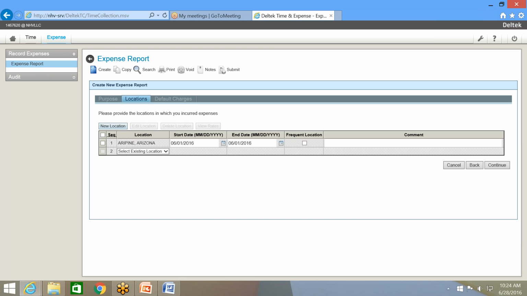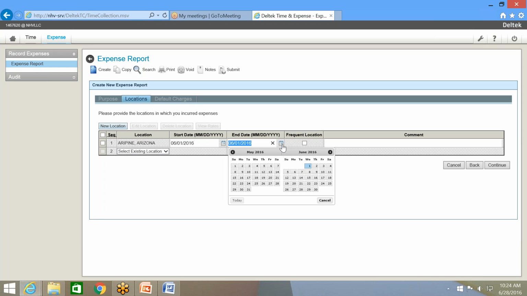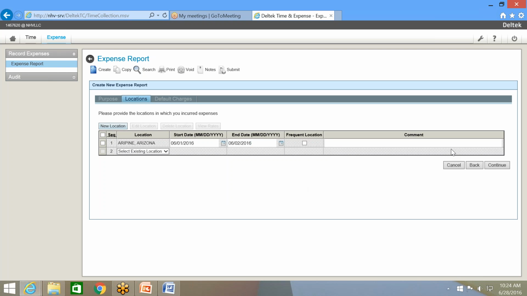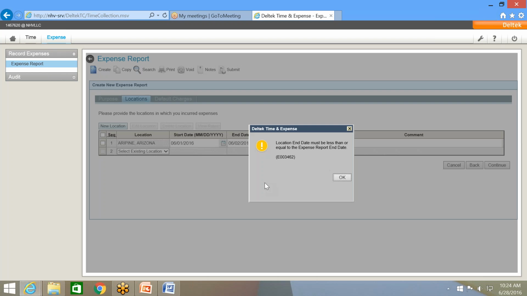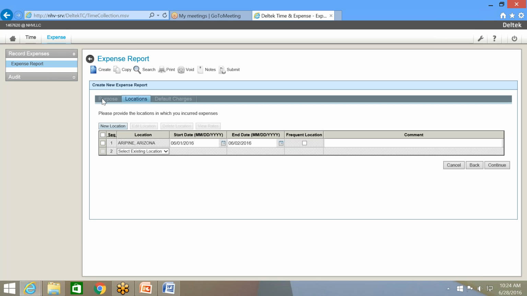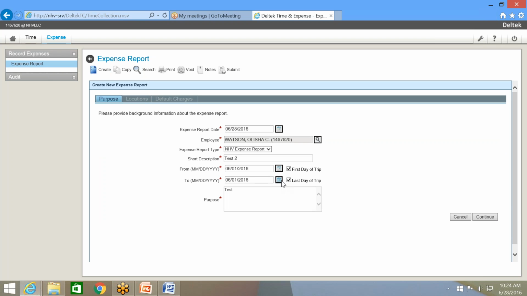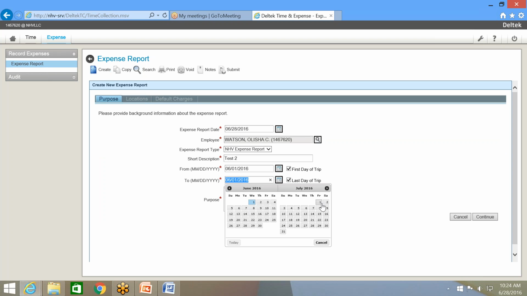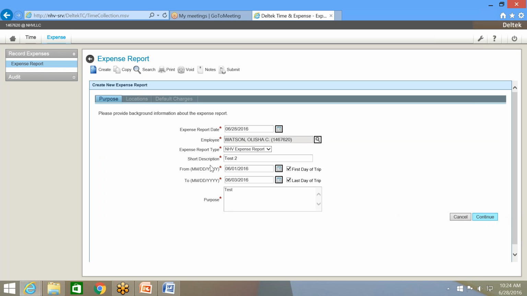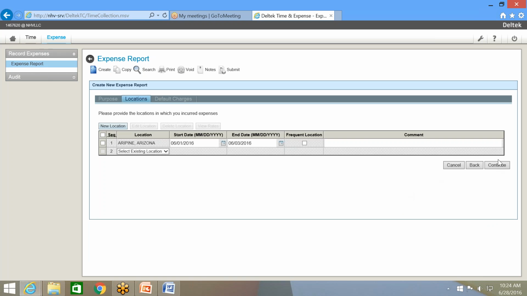So here's the beginning date. Oh, I only said 1 day. That's kind of weird. Let's see if it'll allow me to do 2 days. Oh, darn it. 22nd. Oh, you know why? I was only there for 1 day. I want to go at least 2 days. Let's go 3 days, just so I can see if it'll populate the per diems that we're talking about.